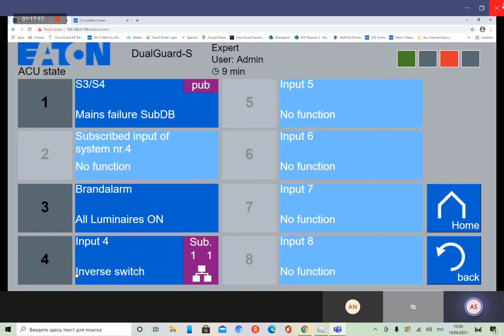Let's jump to this one, input number 4. The input number 4 is a subscribed input, which means the physical input on the ACU has no function right now. And yeah, if we would have a substation with this address, then this input will switch on as well. Okay, so let's say if we have a mains failure there, I just simulated, there we go, we have a mains failure sub-distribution. Switch back, everything's in normal operation.